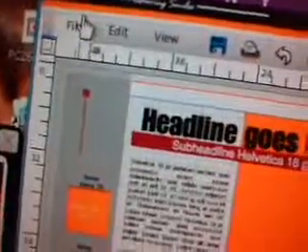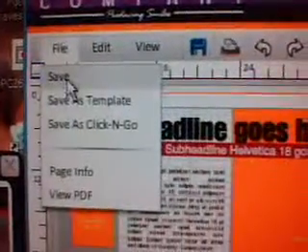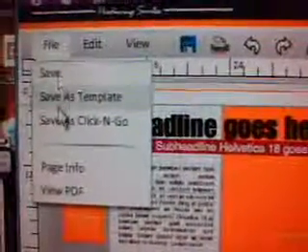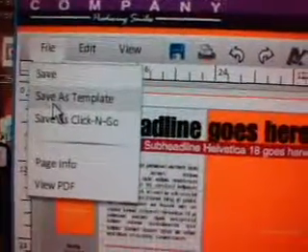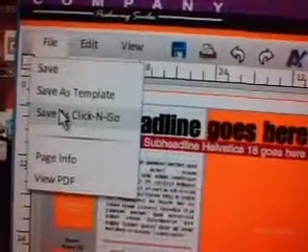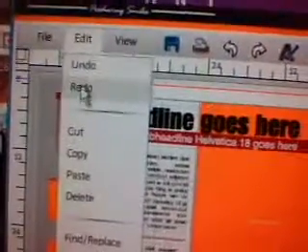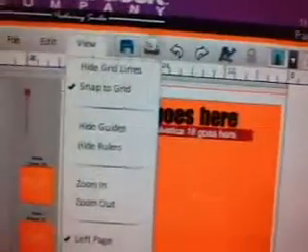There's a ruler at the top with a menu. File gives you save as template, save as click and go. Save as template, I think, saves it as a format that someone else can use. Save as click and go saves it into something else so that people can use it later too. Edit is undo and redo, cut, copy, and paste. And you guys can look at that.